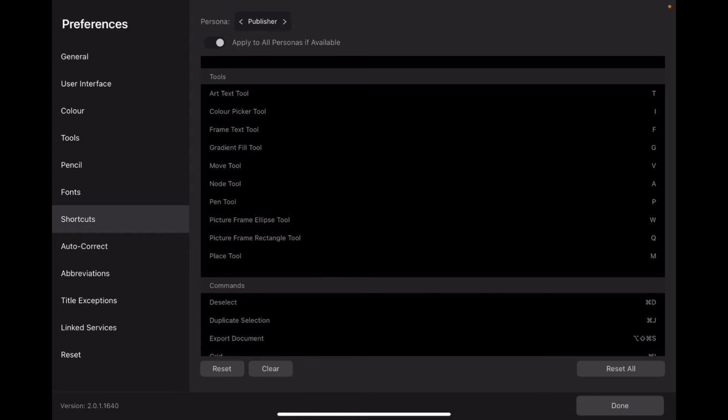Shortcuts, very useful. Apply to all personas if available. At this moment, it's in Publisher. T, I, F, G, V. These are, if you've got a keyboard, these can be really handy. An external keyboard or Bluetooth keyboard. I mean, I've got an iPad Mini 6 here with a keyboard. The keyboard's bigger than the iPad, and it's pretty useless. I like to use an iPad because of the size benefit.